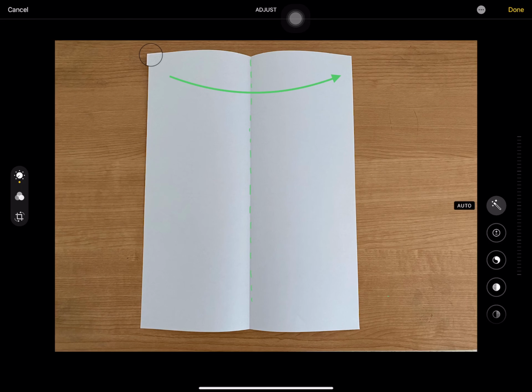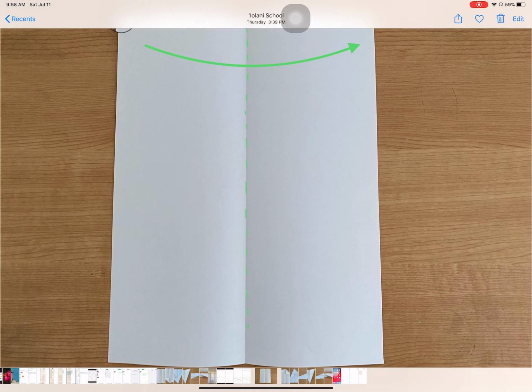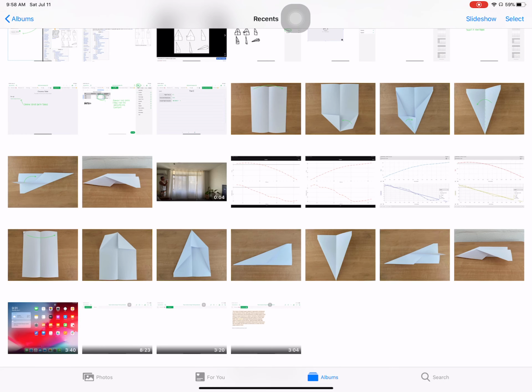So I'll hit done to exit markup. I'll hit done to exit the editing function of photos. And I'm satisfied with that first photo. Let's do one more together.